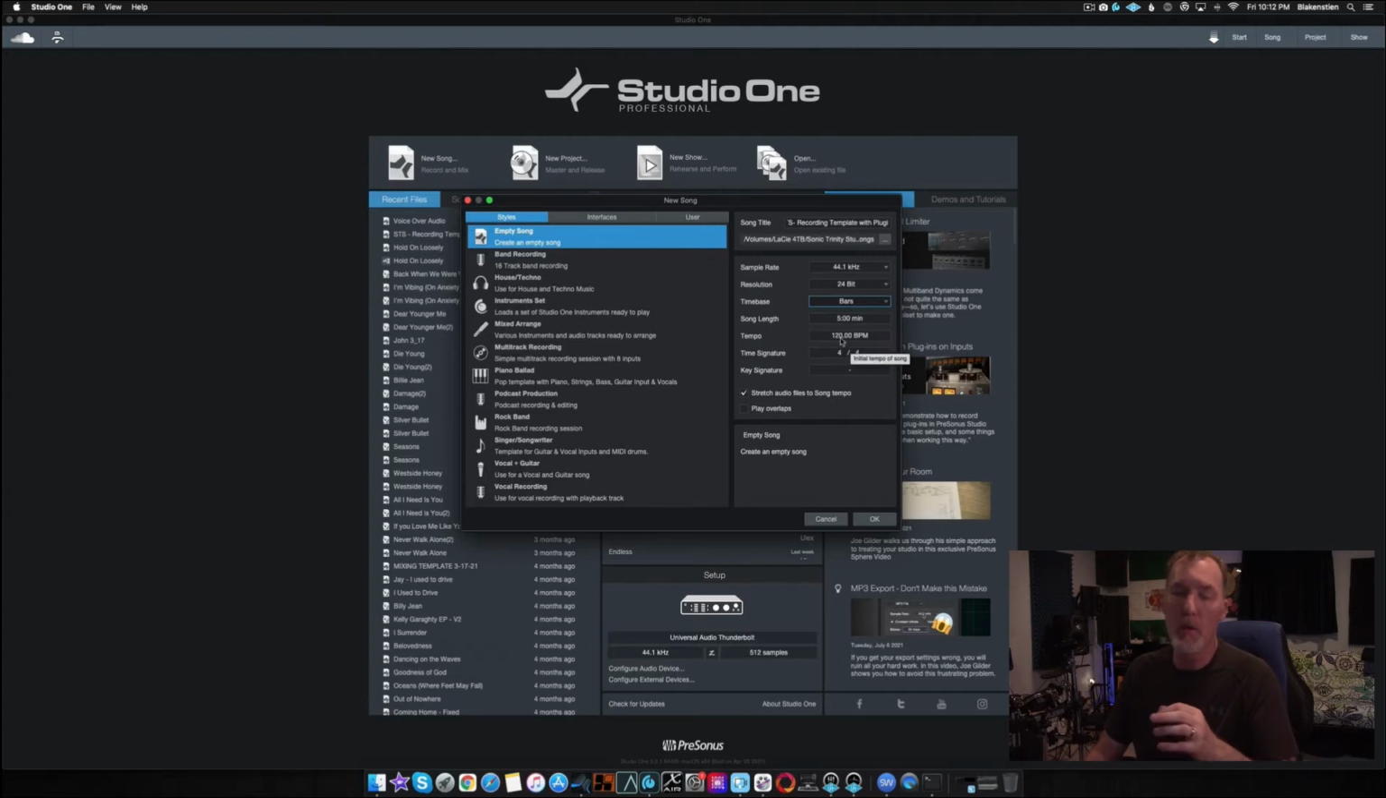Tempo is 120 beats per minute. Again, you can change it after the fact. And time signature, I like to keep it at 4/4. Key signature, I'm not quite sure yet. Don't worry about it. You can leave it as is.